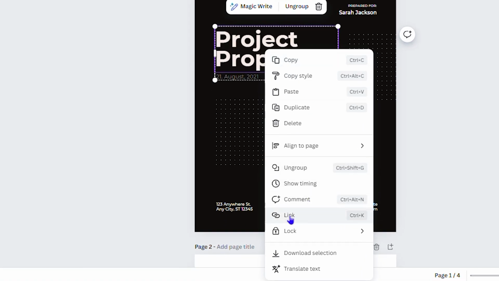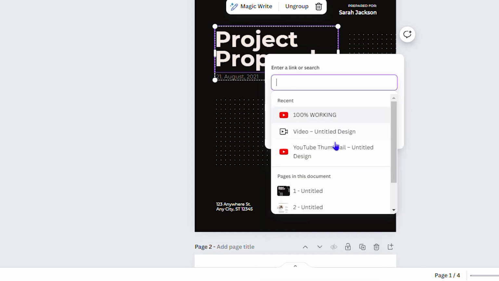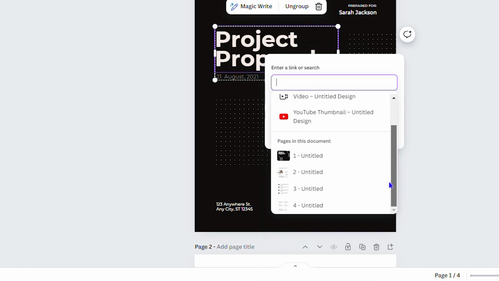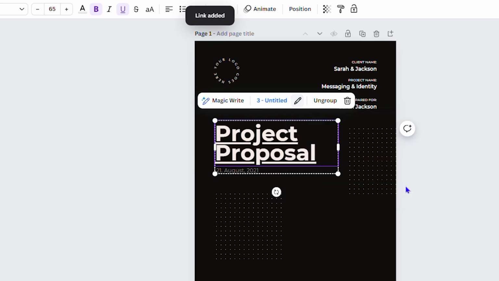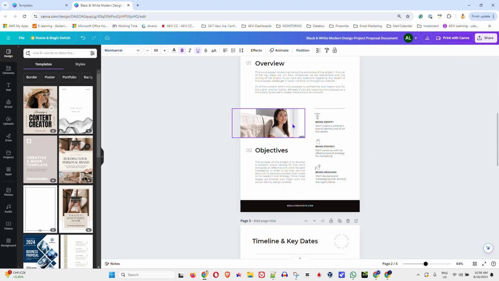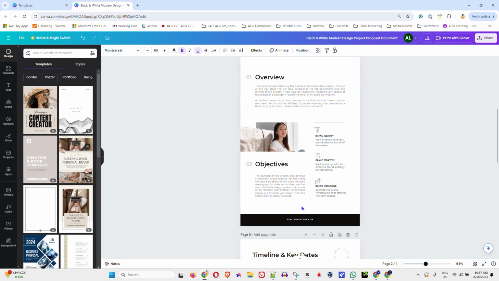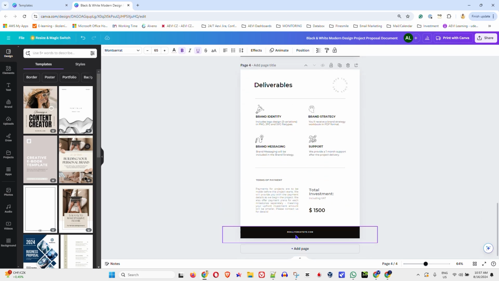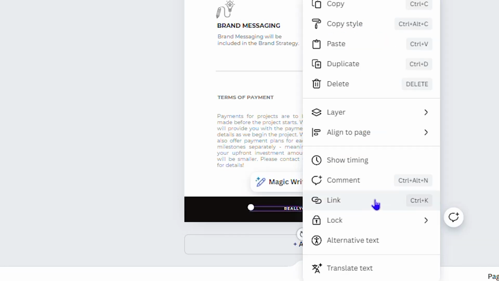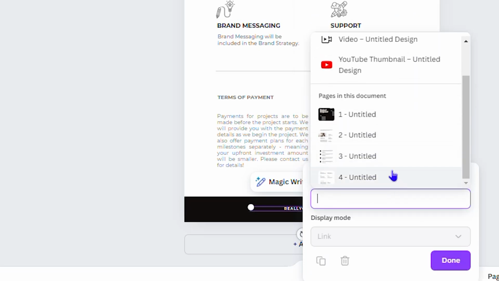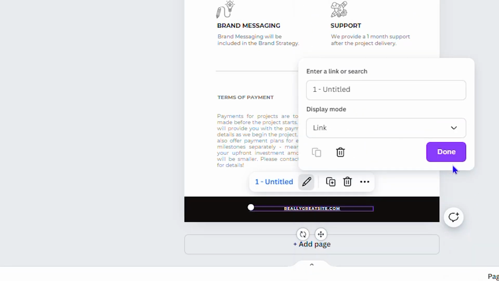Now, if you click on link, you will see the option that you can select pages. So you can just go ahead and select the pages. I'm going to select, for example, page 3, and I'm going to simply click on done. And I'm going to do it for a few more pages. Let's find something else. Let's use this bottom button here. Let's say I want to click on this and take me back to the home page. I'm going to right click on that, hover over the link, and put the home page there, click and done.